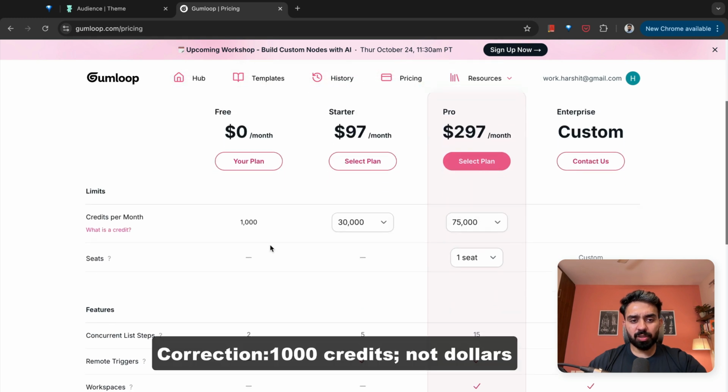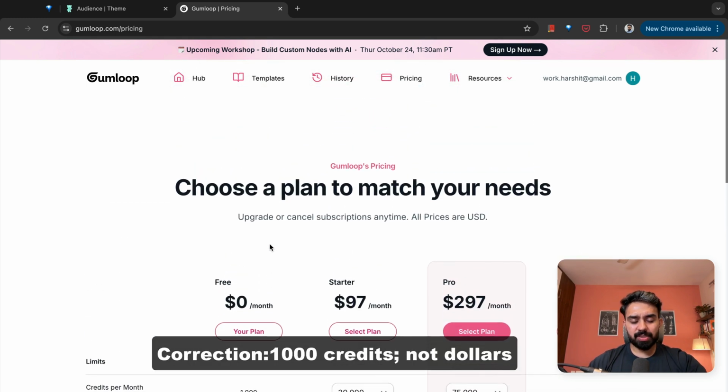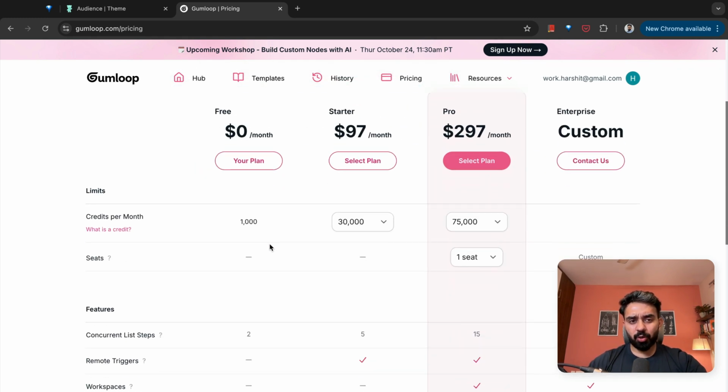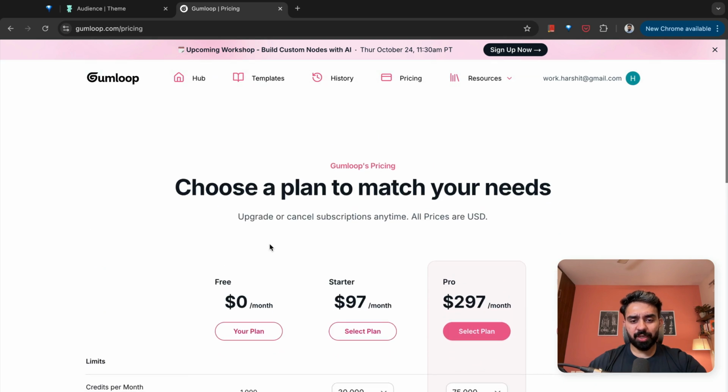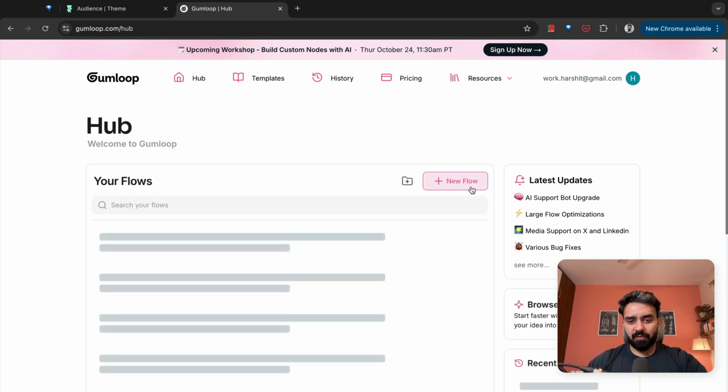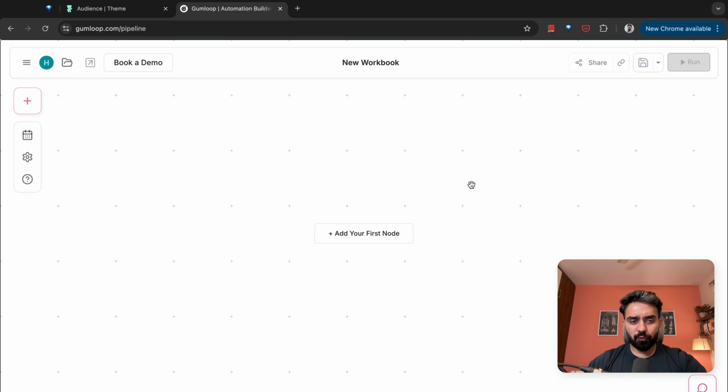So you get $1,000 free credits as soon as you sign up. And this will be good enough for you to follow this particular tutorial. And as per your requirements, you can select the start plan or the pro plan. All right, let's go to hub. Here, we are starting off with a new flow. So click on new flow.